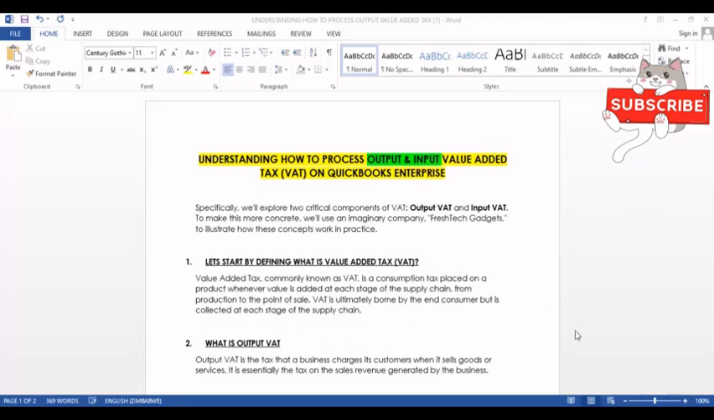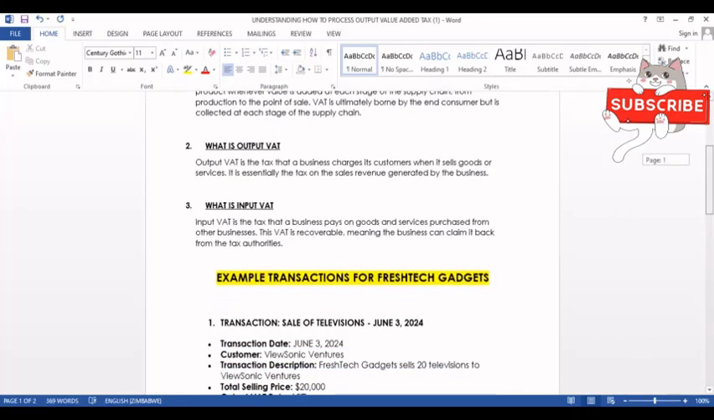Then let's look at what output VAT is. Output VAT is the tax that a business charges its customers. So this is VAT on sales. The business charges its customers whenever it sells goods or services. It is essentially the tax on the sales revenue, so this is tax on sales generated by the business.